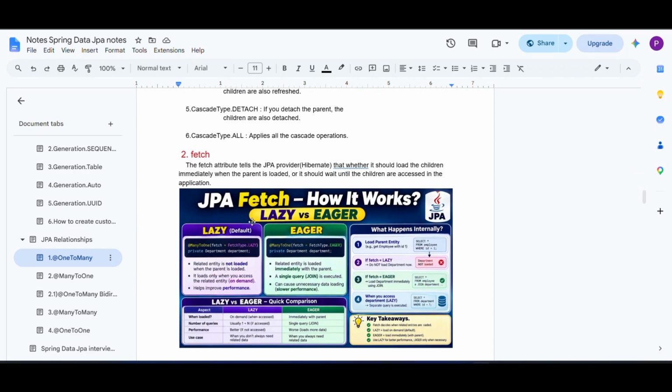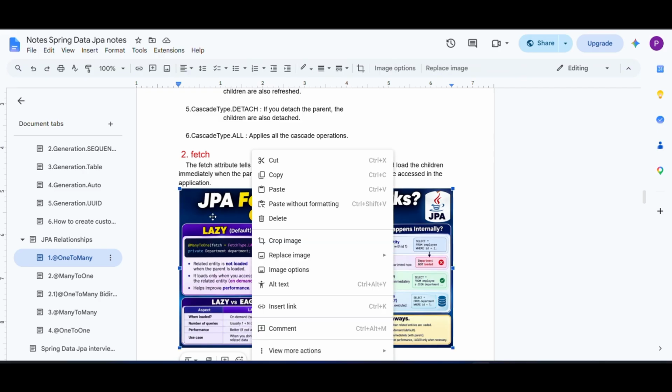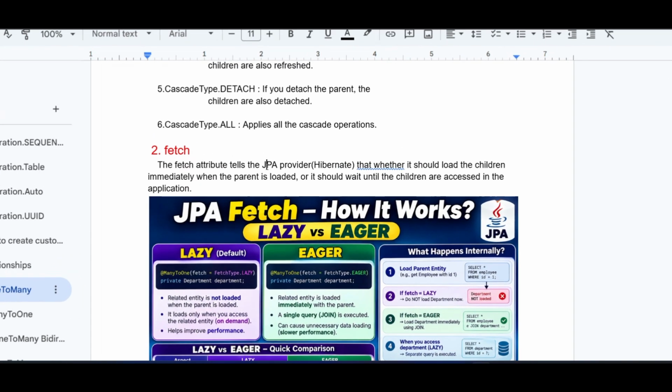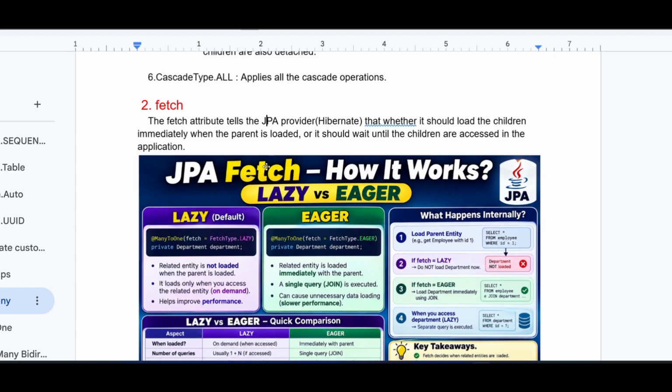Another attribute that is important to us is fetch. The fetch attribute tells the JPA provider, Hibernate, whether it should load the children immediately when the parent is loaded, or wait until the children are accessed in the application.